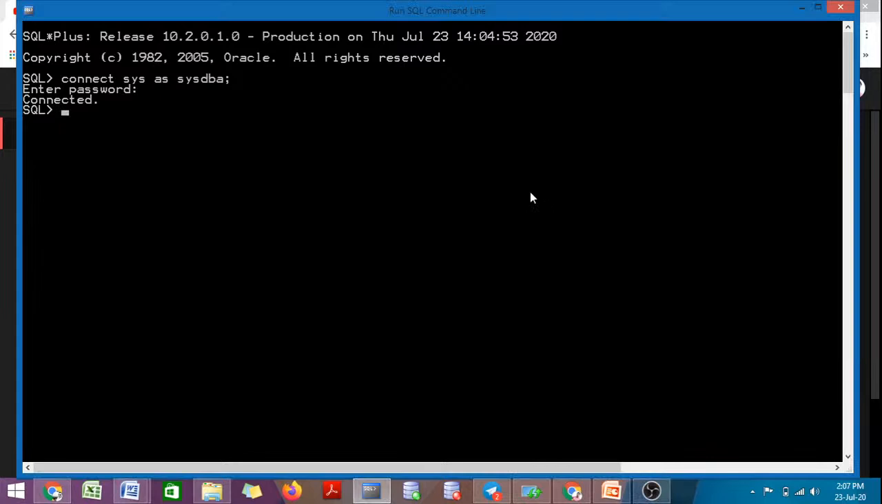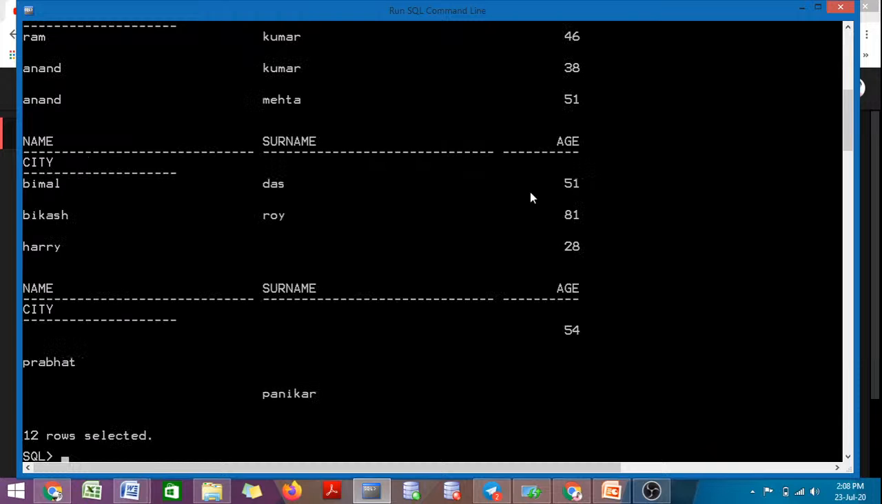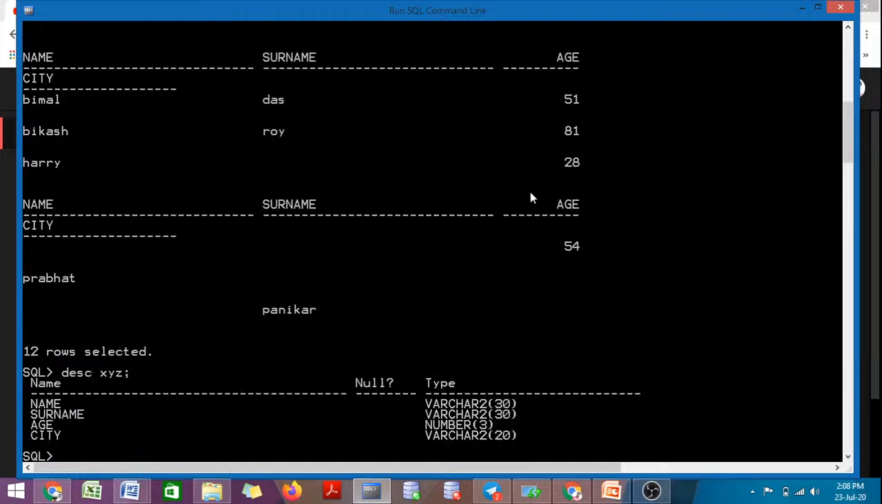Next, you may check the description of any table, if a table exists. For example, ABC: no table exists in the sys database with the name ABC. If we check for example XYZ, is there any? Yes, one table already exists, XYZ. If I run the command select star from XYZ, then this is the result. Total 12 rows are there.